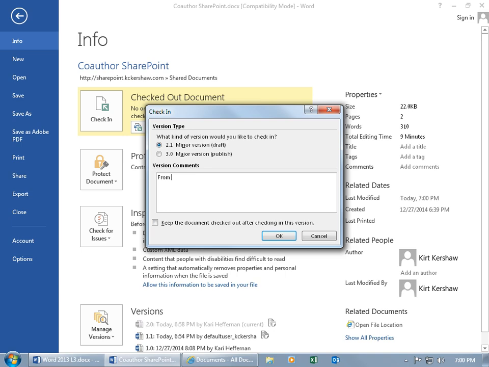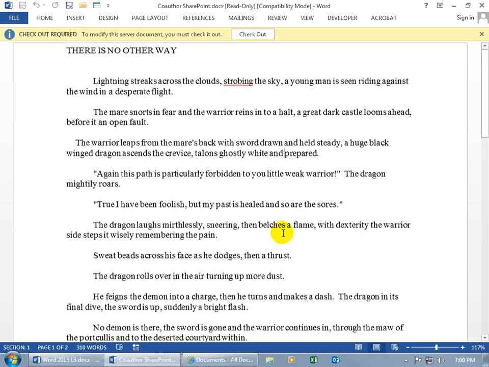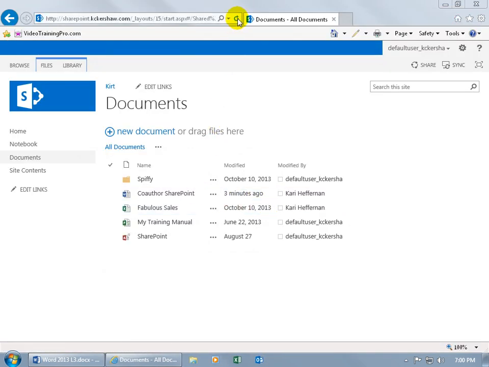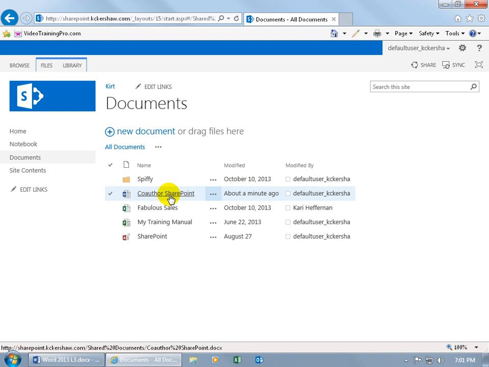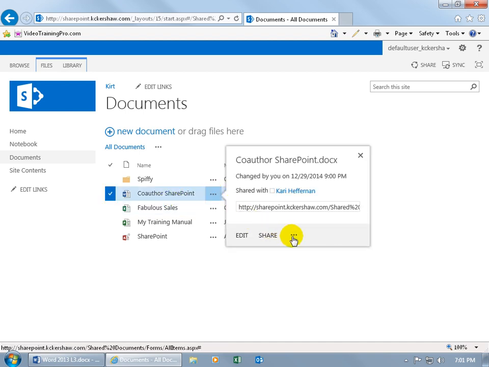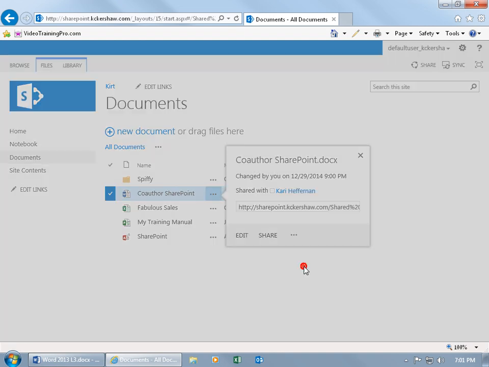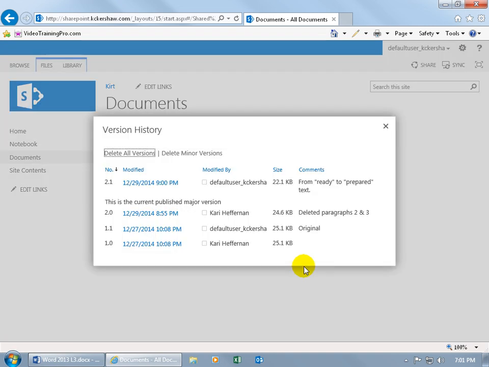You can say from, and then click okie dokie, and then close out, click refresh. And now finally, the moment of triumph to actually see the version history of this single document here. Go ahead and click on its ellipsis or build button, click on it again, and go to version history. Select that, and there we go.